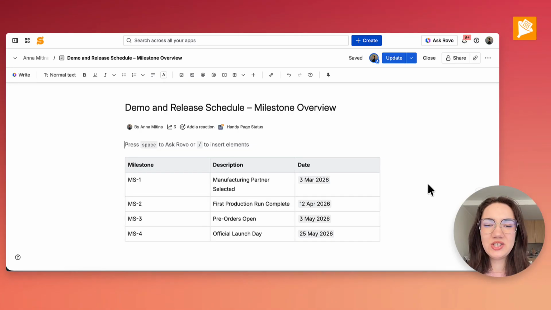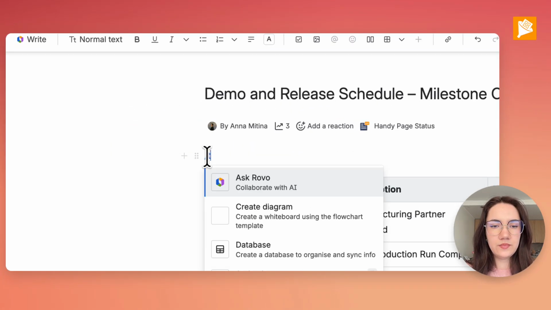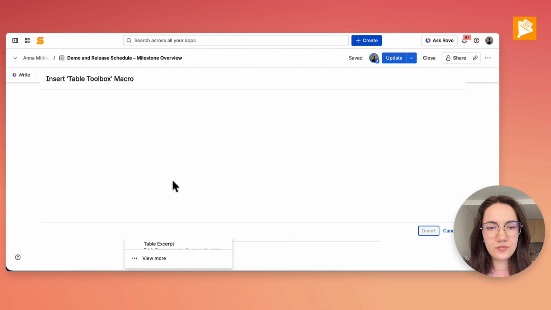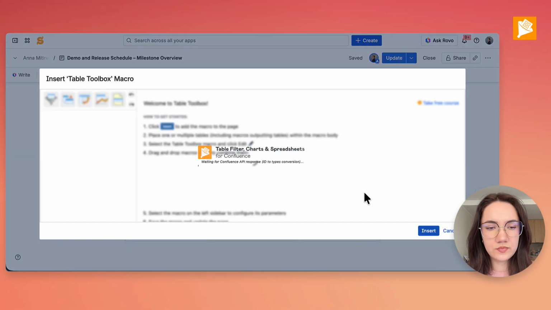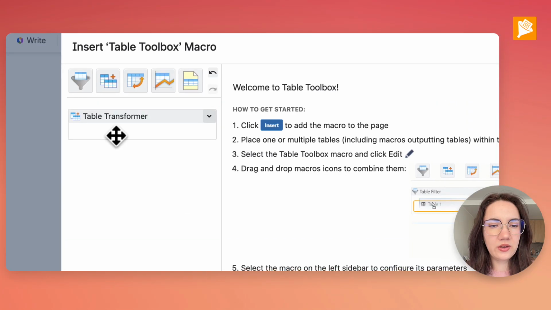So this is the page with milestones regarding the project, and the technical part lives in Jira. Now we want to combine the business initiatives and the Jira part on one Confluence page. And in order to do that, let's first of all add our table toolbox macro. So table, and I'll add the table transformer macro right away.